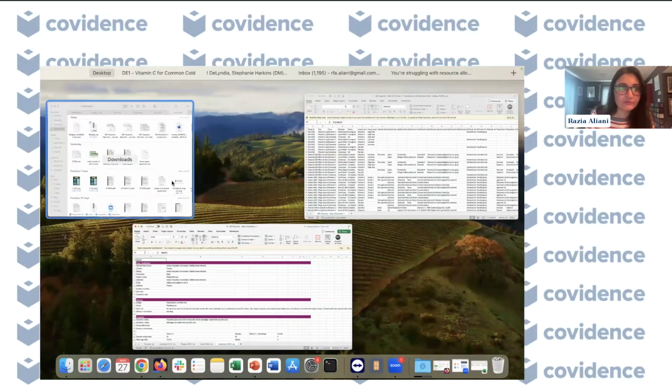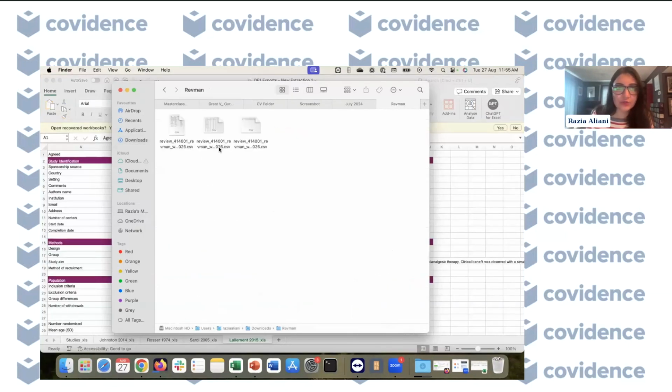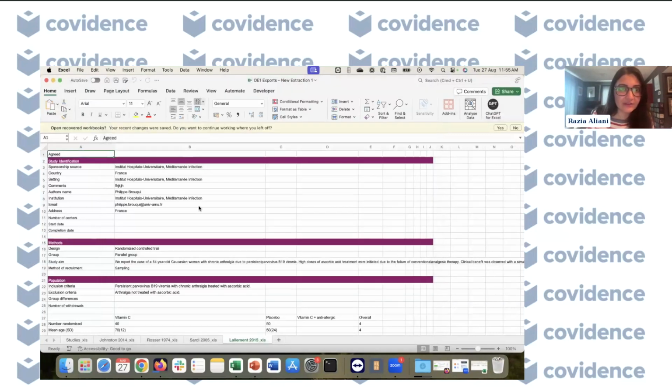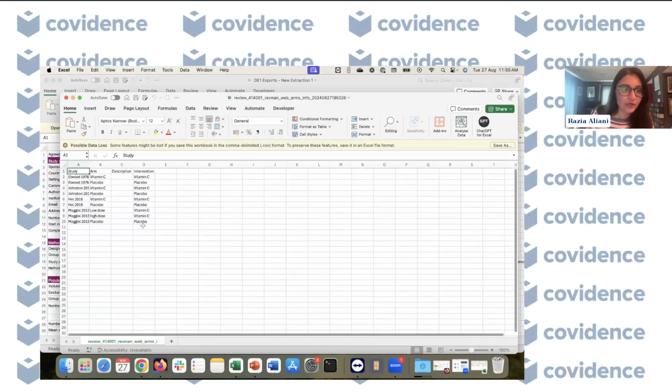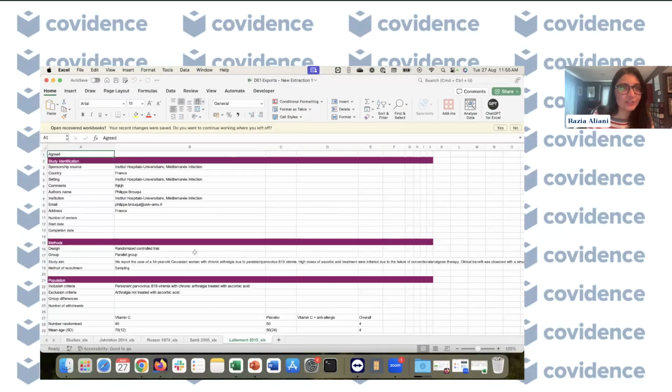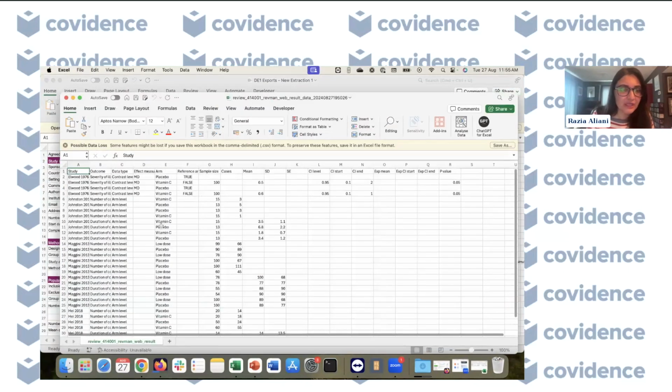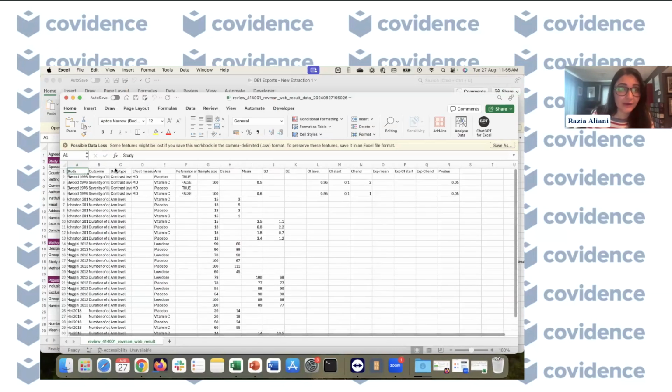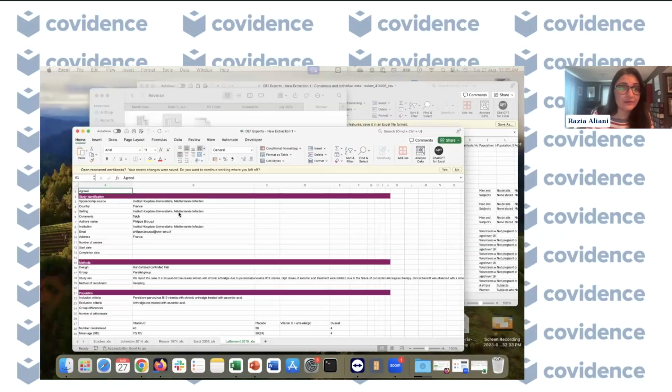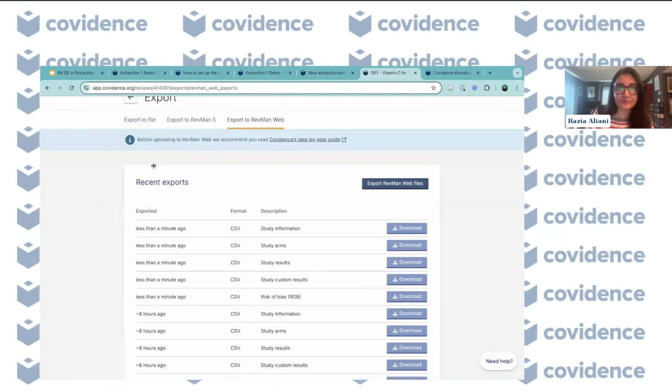Now, for RevMan files, they are separate files that look like these. So this is intervention data, which is separate, and this is the outcome data, which is separate. You'll see the files for study information separately, study arm separately, study results separately, study custom results separately. So these are multiple files if you're exporting to RevMan Web.